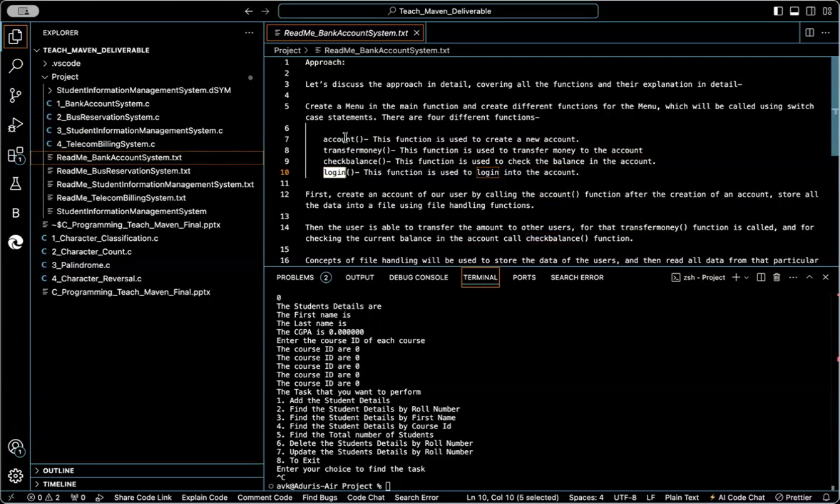The account menu is for a person who doesn't have any bank account; this function creates a bank account. If you want to transfer money to another account, use the transfer money function. If you want to check the balance, the amount you have in your account, this function is used. If you want to log into your account, the login function is used. These are the common things done in a bank account system.